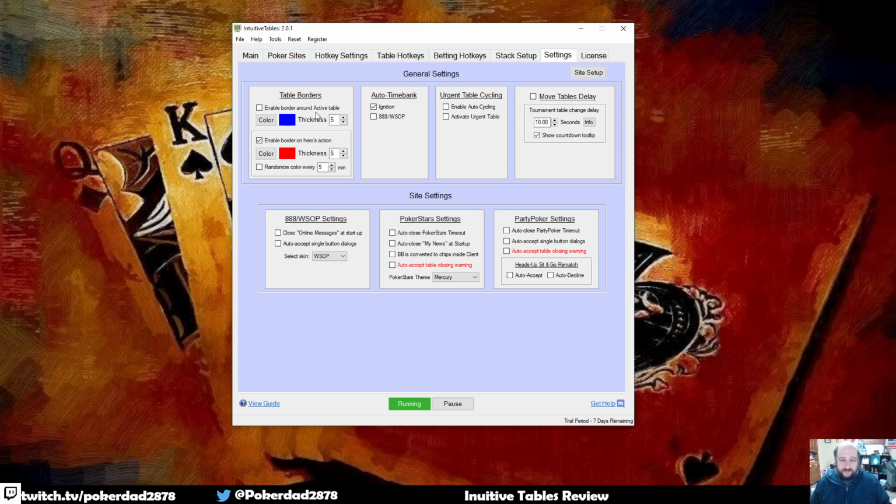Enable border around active tables. So the table that you are currently working on. And this right here, which I do have enabled, enable border on hero's action. So if you have a table that maybe you're not looking at, but you have an action that you need to take, it will put a border around that table, which is pretty cool.